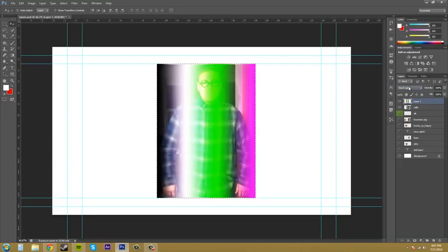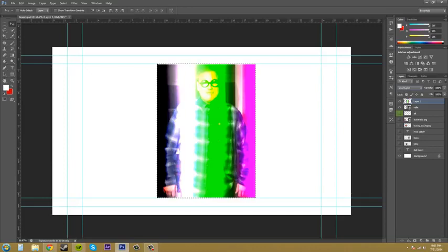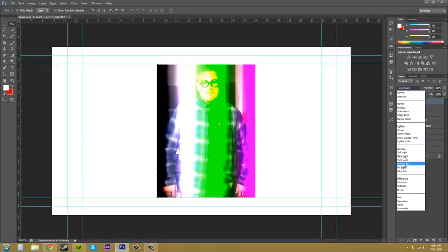Actually, the next one we can go to is vivid light. Vivid light uses a mixture of the color dodge for the light pixels and color burn for the dark pixels, and at 50% for both again. It's similar to hard light, but it's more exaggerated than hard light is. So let's go to the next one, which is linear light.